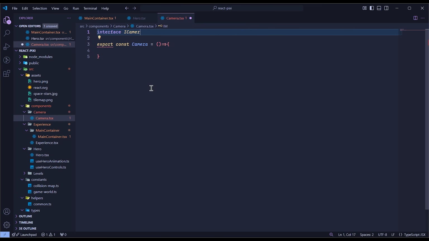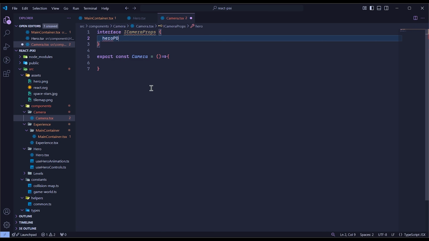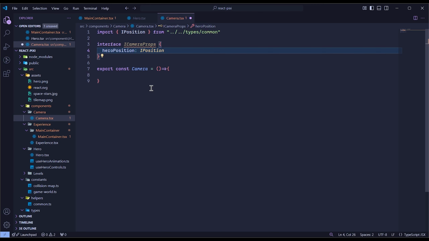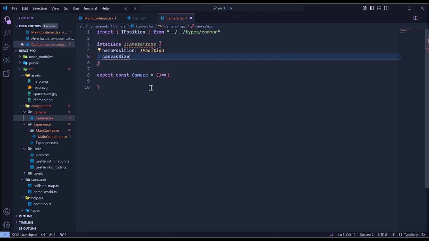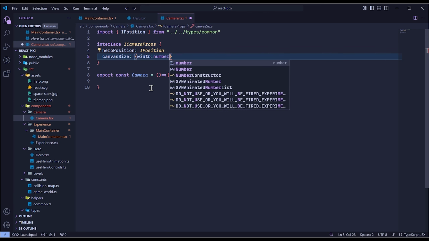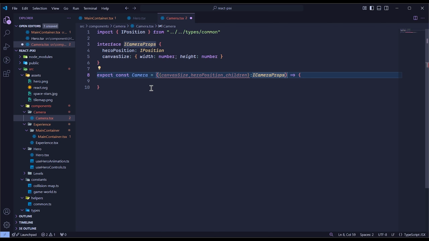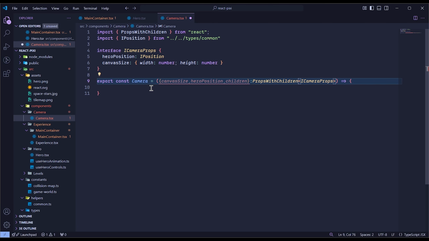Okay. What we have is the props as usual, and we need to know about the main character's position. Essentially, that's the only crucial thing we need to know. Also the canvas size. So let's put the props down there. All right. The camera will be a wrapper element, so we need to have the children as well. So let's define the types. Let's import this real quick.